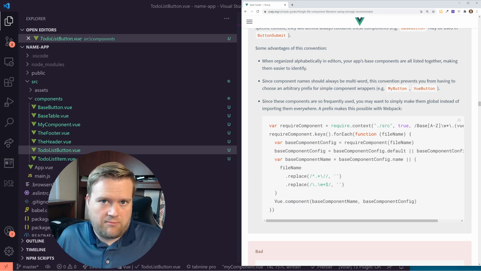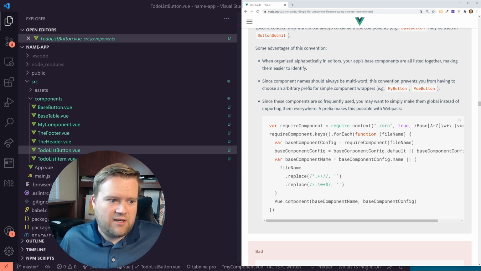I actually got this from Ben Hong and also from the style guide. So let me know what you think. Would you name your components this way? I think this makes a whole lot of sense. This is what I've been starting to do. Let me know in the comments below.